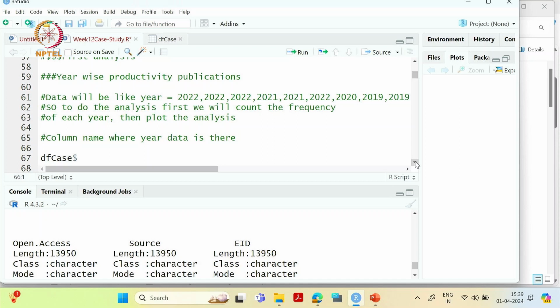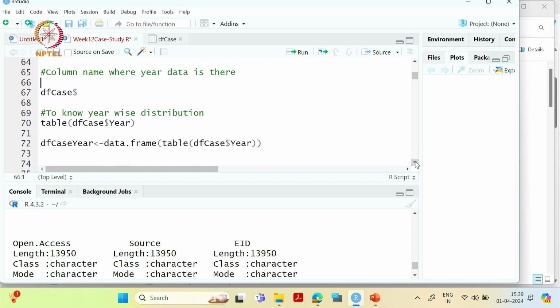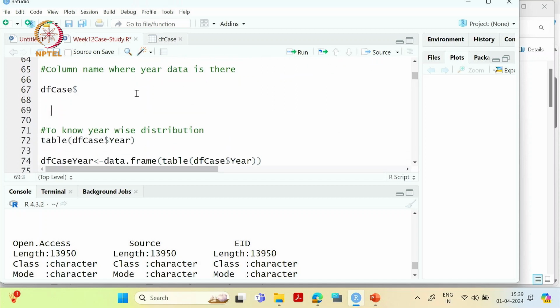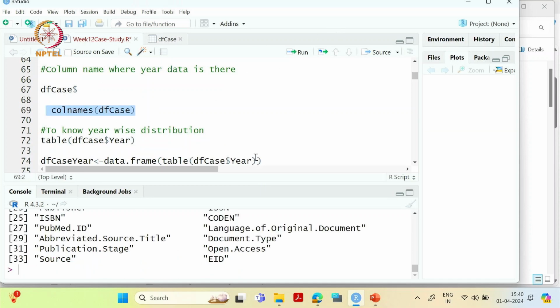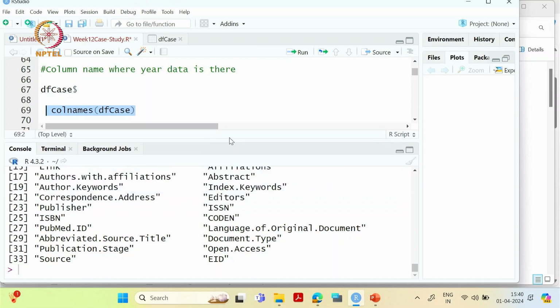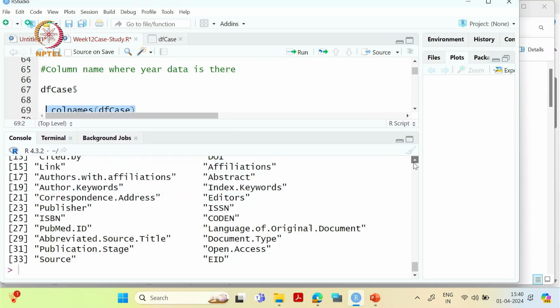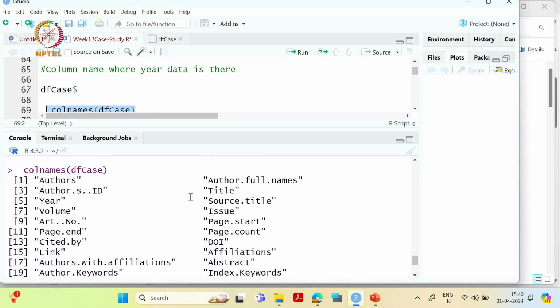Another way to check the column names is using the function colnames. We can simply use colnames and df. So these are the columns in our particular data set. If you see here, authors are there, authors ID is there, year is there.